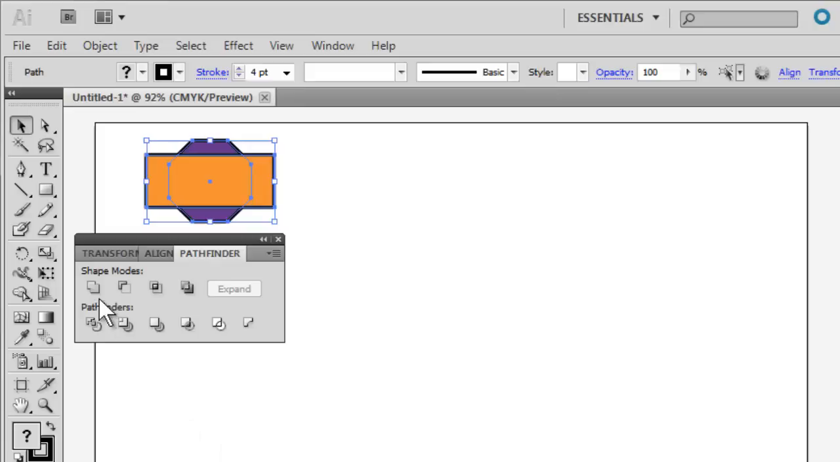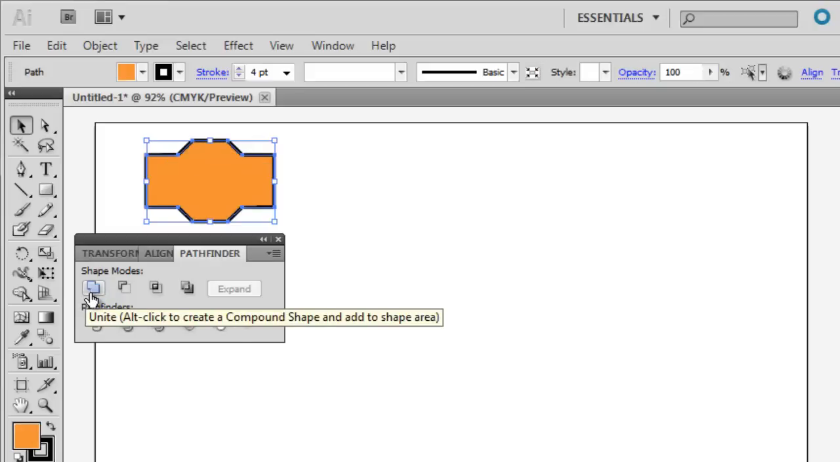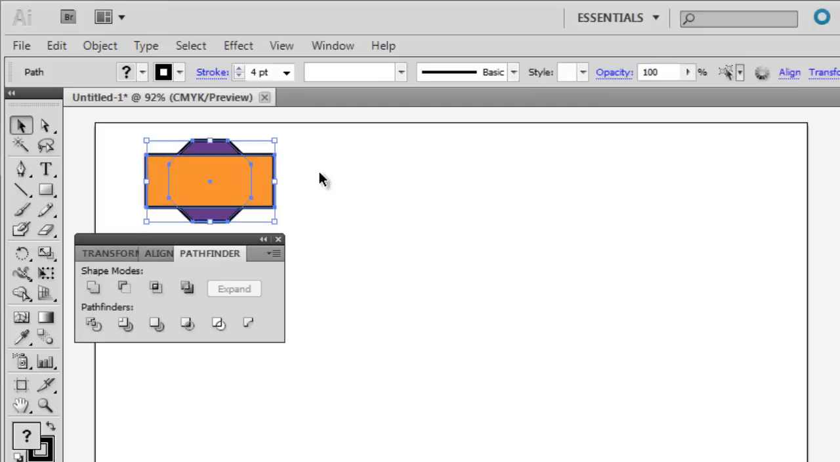If I mouse over any of these options, you'll see that I get a tooltip that shows me the name of that option. This is the Unite mode. When I click on the Unite mode after I have two overlapping shapes selected, you will see that it blends those two shapes together, and this is called Unite and sometimes Add. If the objects are different colors, the merged shape takes on the color of the topmost object. If I wanted this to stay the purple color, I could use Undo, which is Control-Z, and it will undo that Unite. I'm going to deselect these by clicking in the white area here.